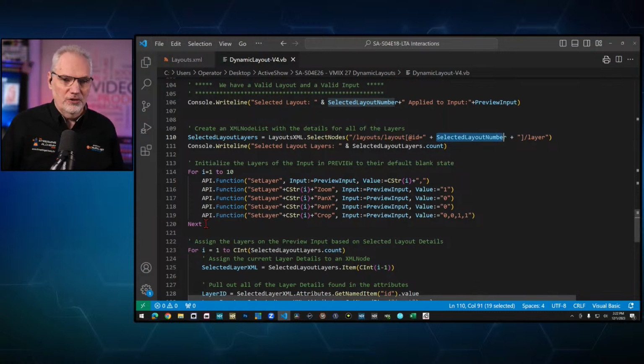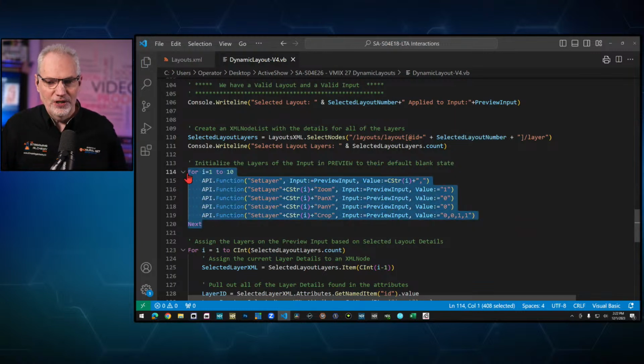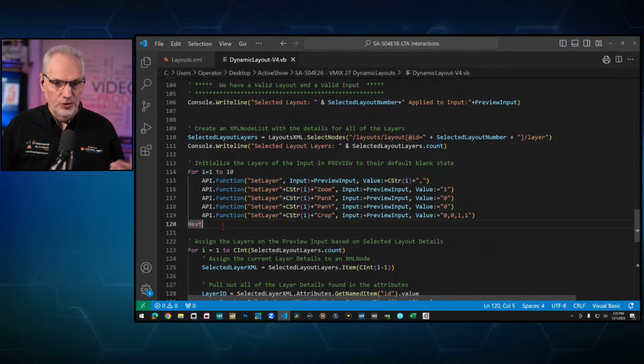The first thing I'm going to do is take the input that's in preview and blank everything out. All this is doing is resetting it to all its default values. There is no input associated with any of the layers. There's no zoom, no crop, and no extra positioning. Everything is at your pristine new input state. That lets us reuse these inputs without having to worry about something I did in the past. So that's what we do right up here, and that just loops through the 10 layers.